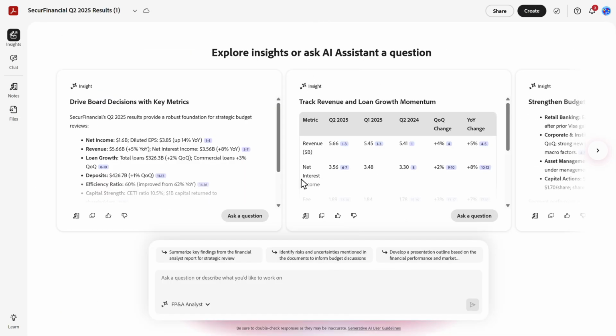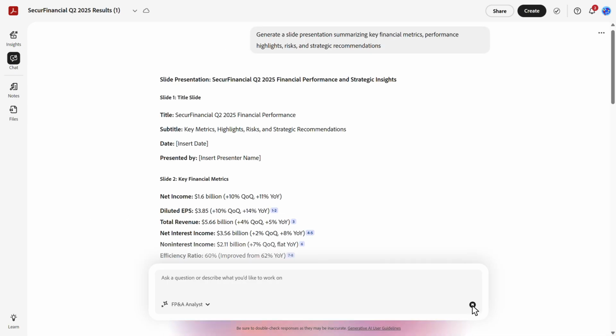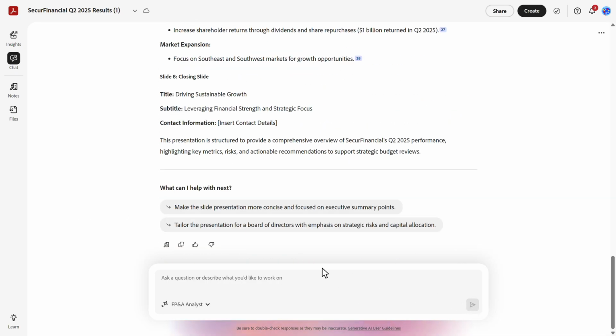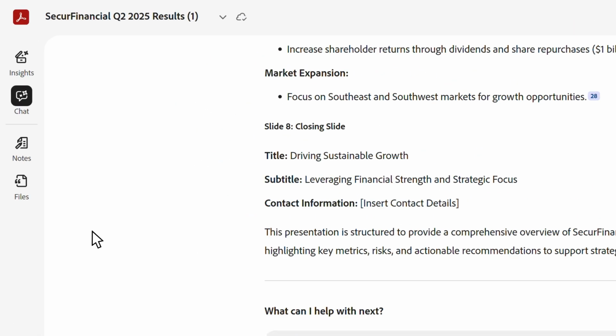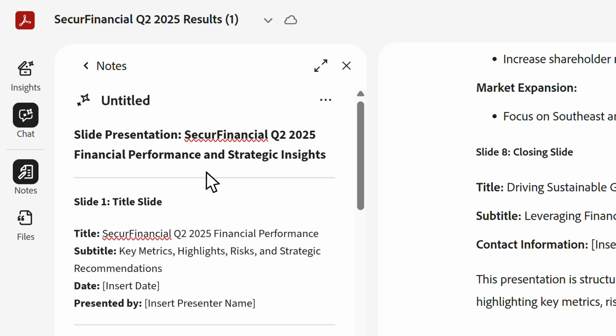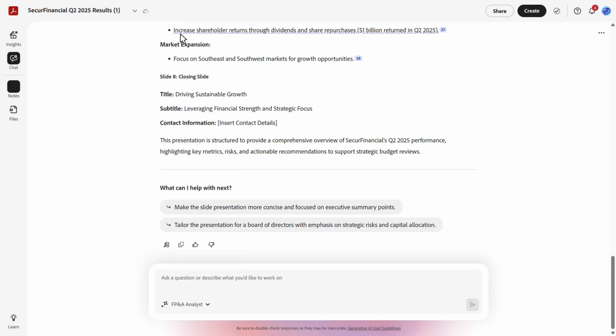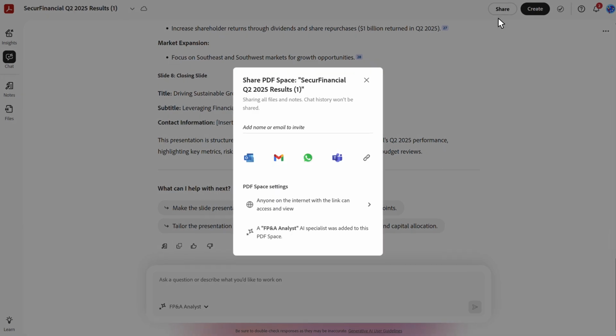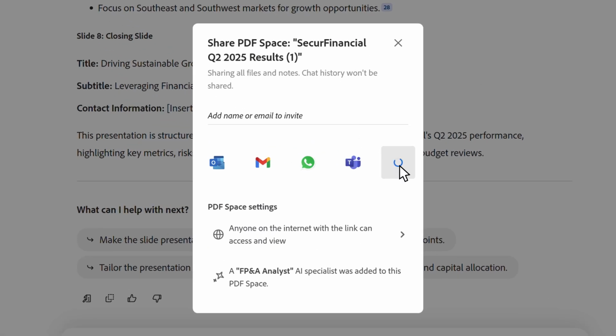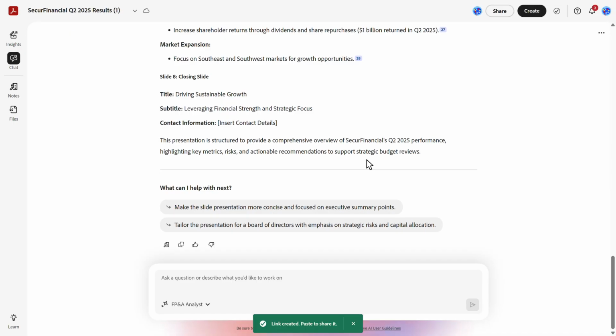With a clear view of the challenges, I ask the AI assistant to generate a first draft focused on top priorities and trade-offs. I can save this as a note, then spend my time where it matters most, refining the strategy, validating assumptions, and layering in expertise. I can share the PDF space with colleagues so everyone has the same information and context.